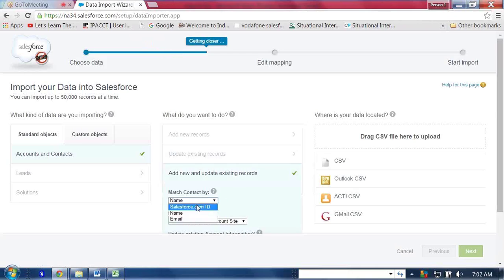when you upsert, first of all, it will look for the Salesforce.com ID in your CSV, right? But for the two new contacts, we do not have the record IDs, right? So it will look for their names and then they will be created in Salesforce.